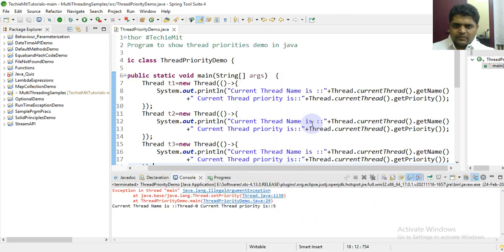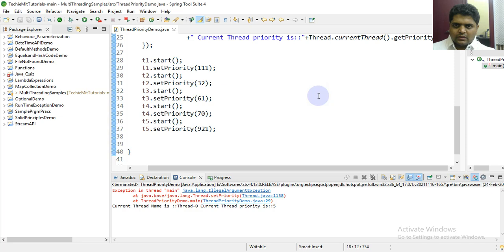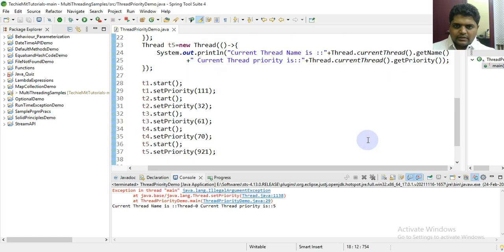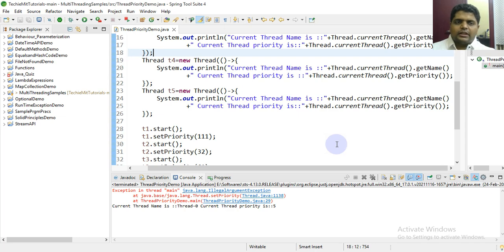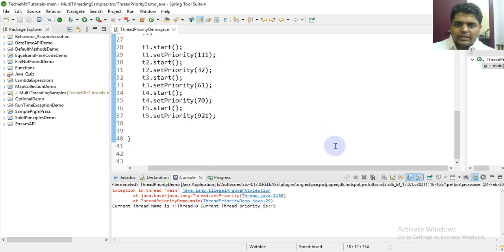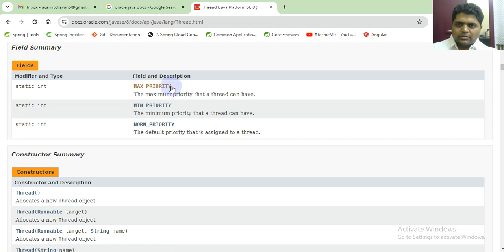Yeah, it throws an exception. Only the current thread is 0, and it has got the priority. So I mean to say that if any invalid value is passed for setting the priority, it should definitely throw an exception. And if we want to set some standard priority, we can use the max, min, and norm priority. So I'll just copy over here.